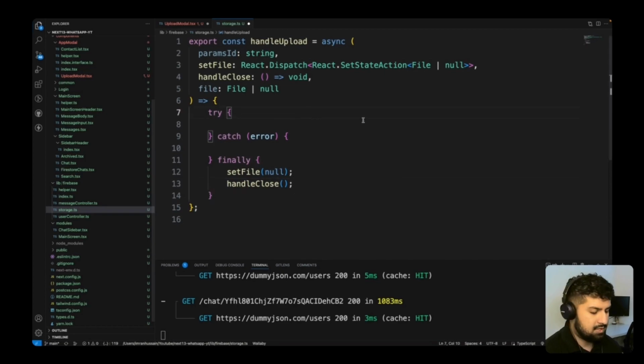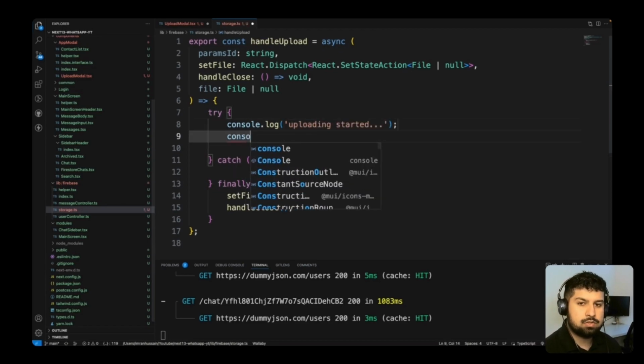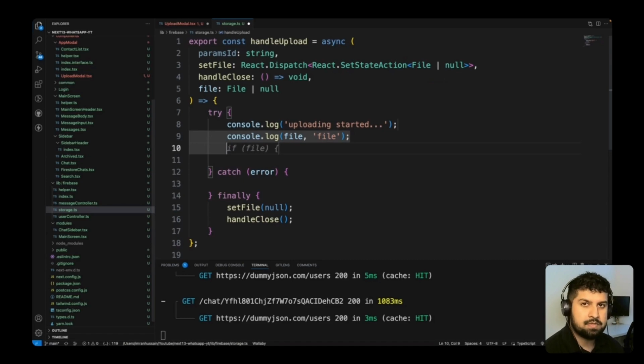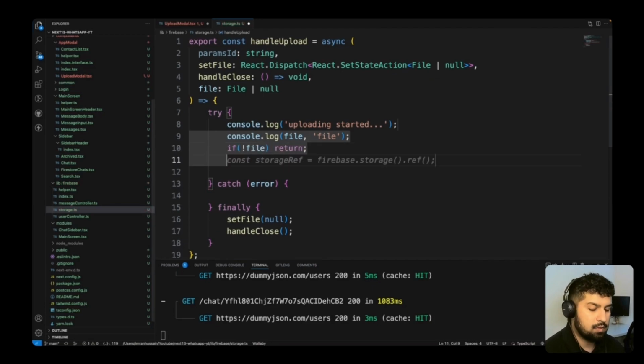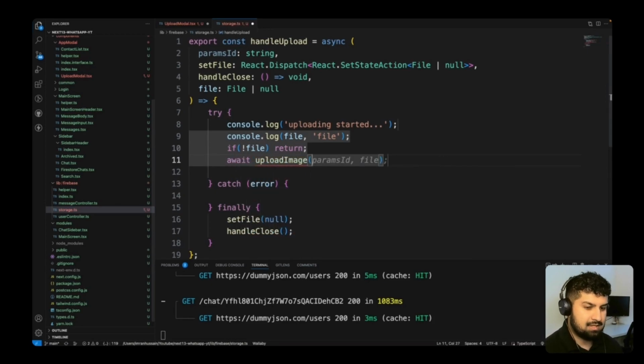What I also want to do in my try block is do a few console logs. So first one is uploading, got it here. Second one I want to do is console log the file because I want to know if the file is coming through. Third one, I don't need to do a console log, but I need to do some defensive programming, which means we do a guard clause. So if there's no file, then we want to return, so don't do anything. Otherwise, we want to do await uploadImage, which takes in two arguments, which is the file and also the params ID. So I need to create this function now, which is essentially handling the upload of the image.